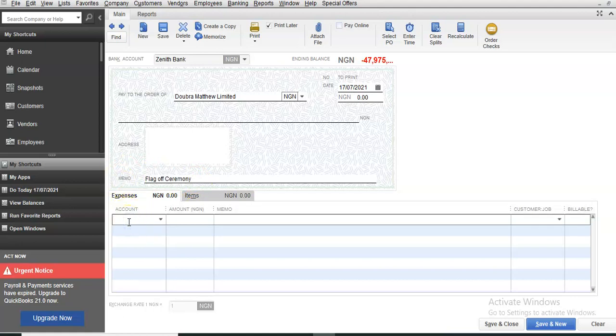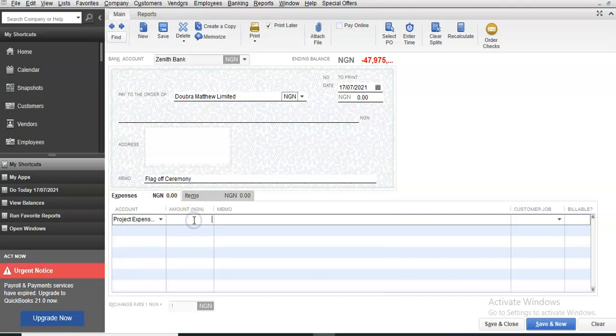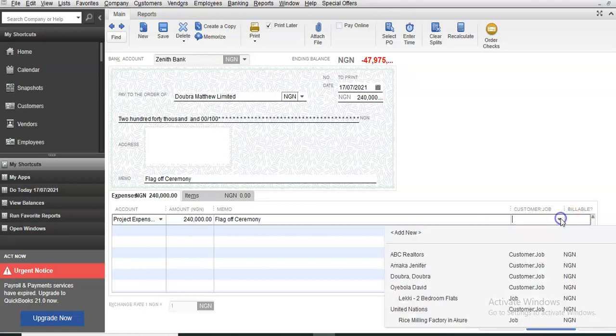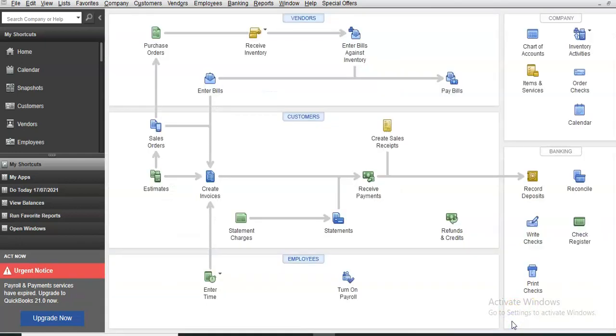All right. So this also goes to your project expenses, right? So we spend 240,000 for that, and then we also have to link this to the project, right? So I'm going to save and close. So basically, those are all the project related expenses, right?